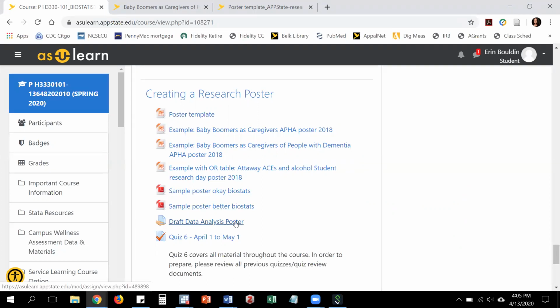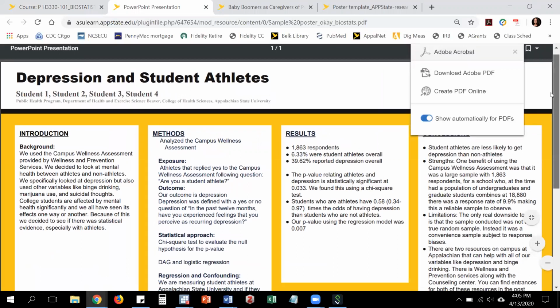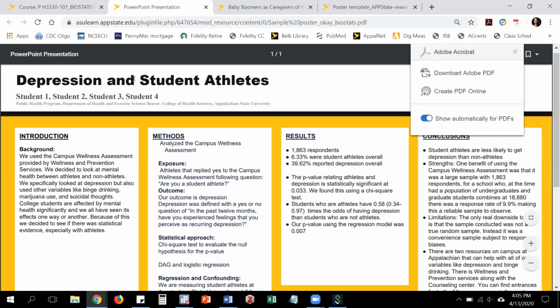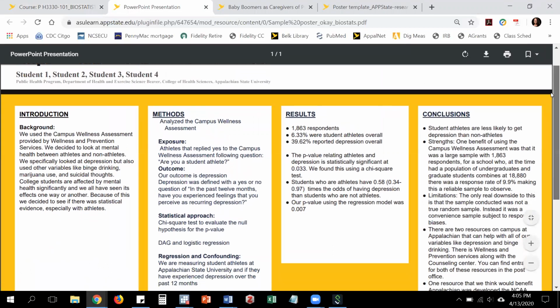I will be asking you to submit a draft of your poster so that I can look over it and give you some suggestions. So that's part of why I post these two versions here. So the first one, they were looking at depression among student athletes. One change to the title there might make it a little bit more clear.